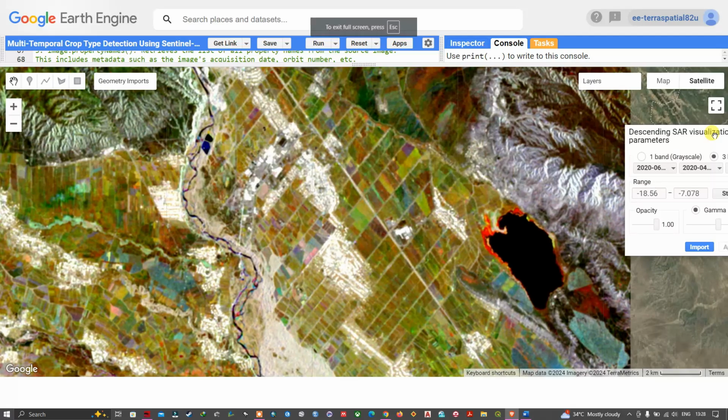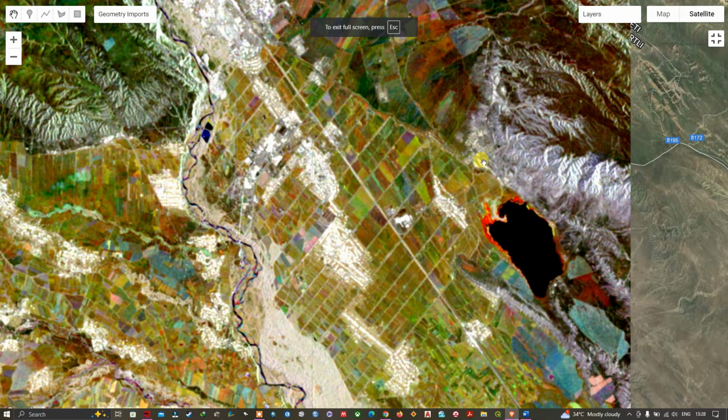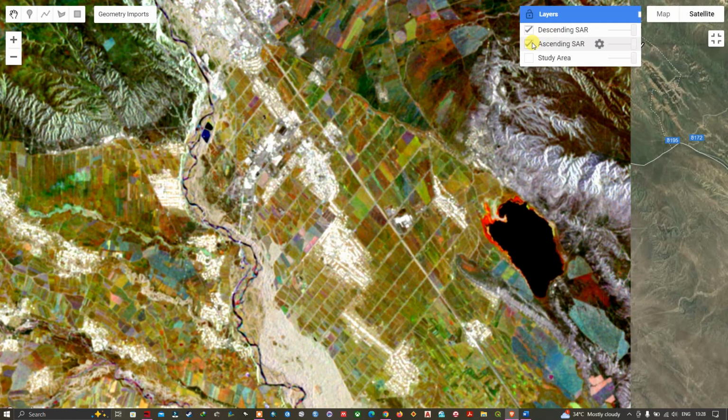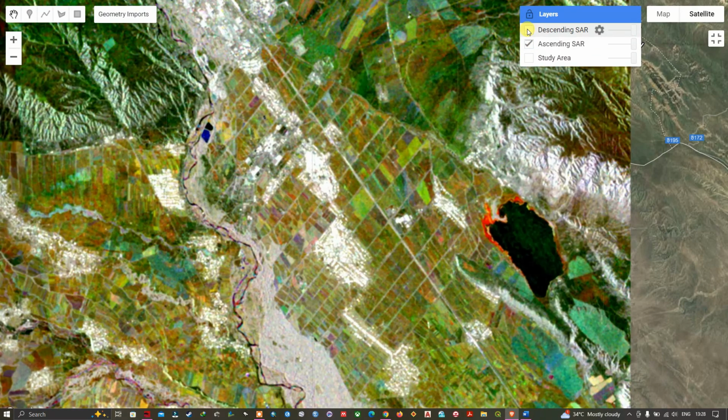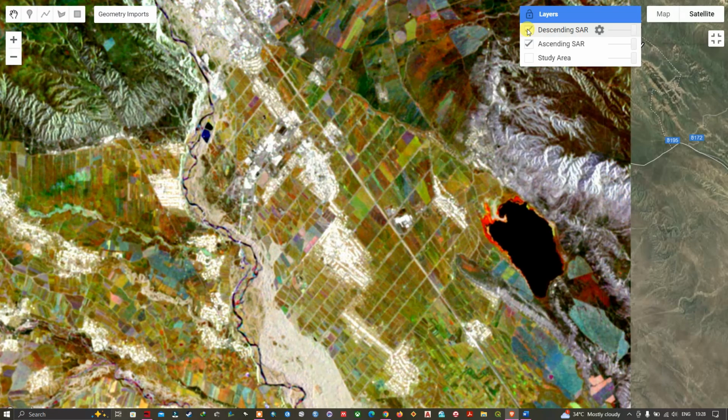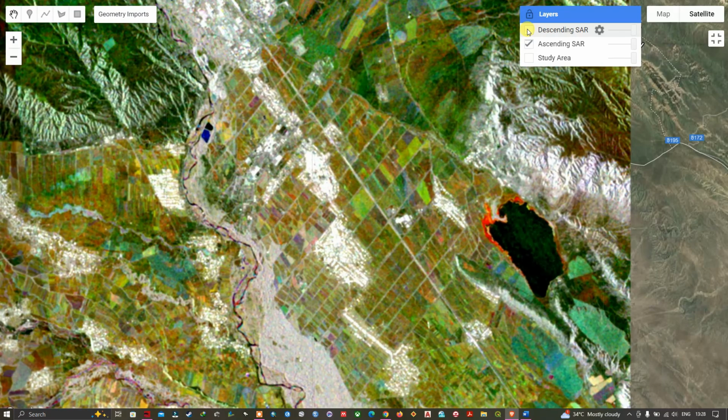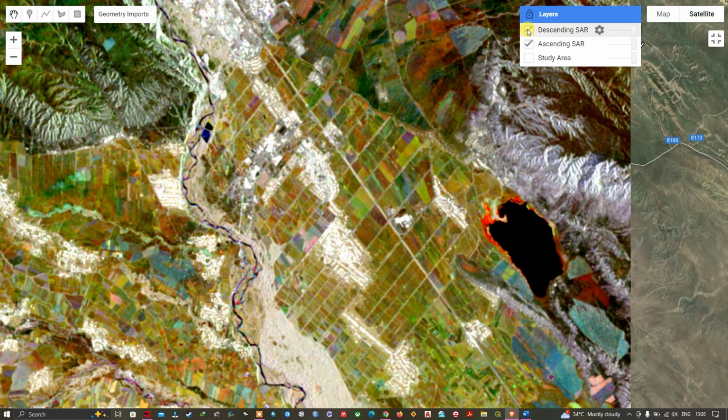I'm going to click the toggle full view mode here. So here this is the descending SAR image, and I'm going to turn on the ascending too. I'm going to visualize the difference here. So you can see the changes here. So descending SAR versus ascending SAR image. This is the ascending SAR image, and this is the descending SAR image.